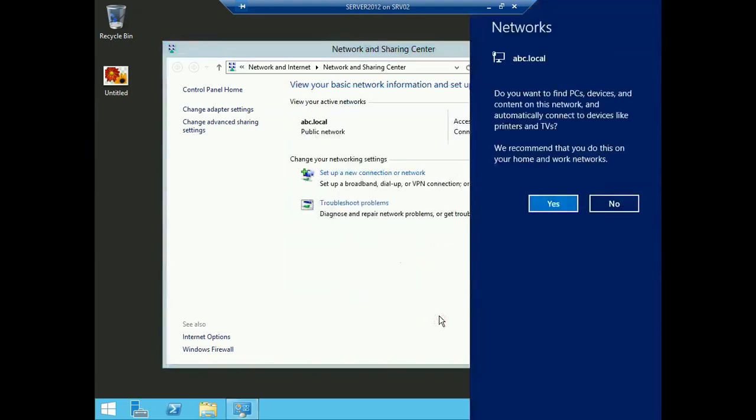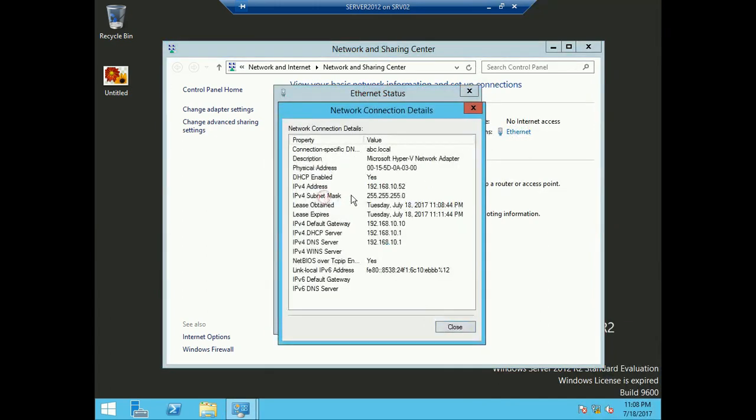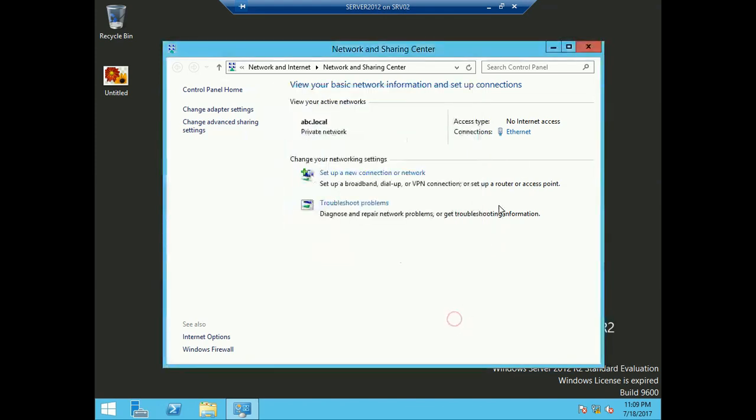Okay, as you can see, I already got one, so let's check it out. What was the IP that I got? Okay, the details are, as you can see, 10.52, gateway 10.10, and DHCP server 10.1. So finally we got the IP. Not only this, the time is also given, 11:08 and 11:11. I mean 3 minutes. After 3 minutes, the lease duration will expire.